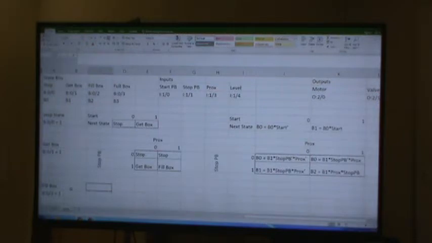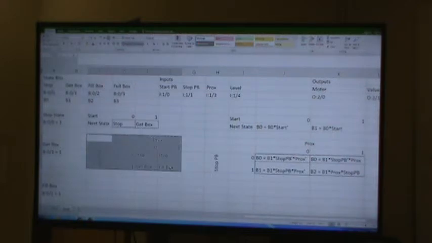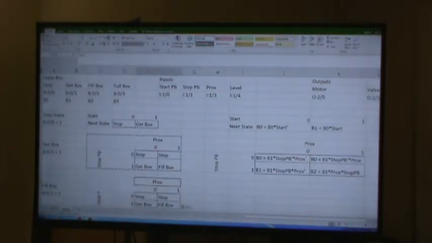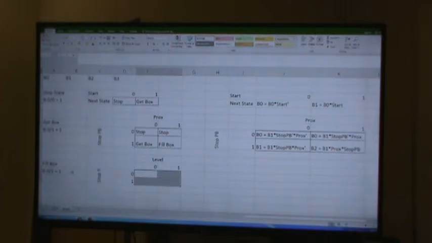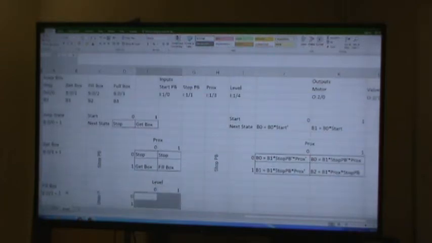There's the stop push button being pressed, and our level sensor being on. Right. So those two things, level and stop, are the two things that will allow us to transition out of the fill box state. Right? Okay.